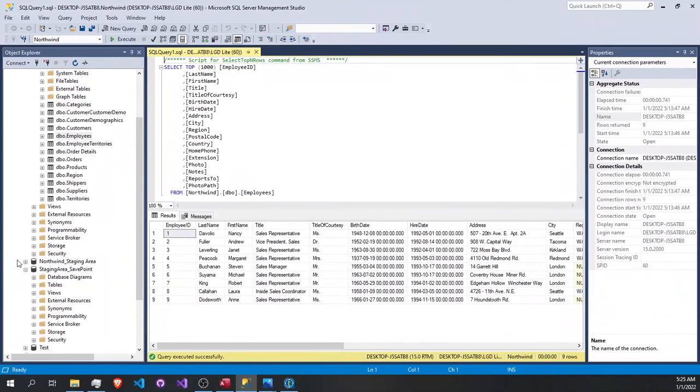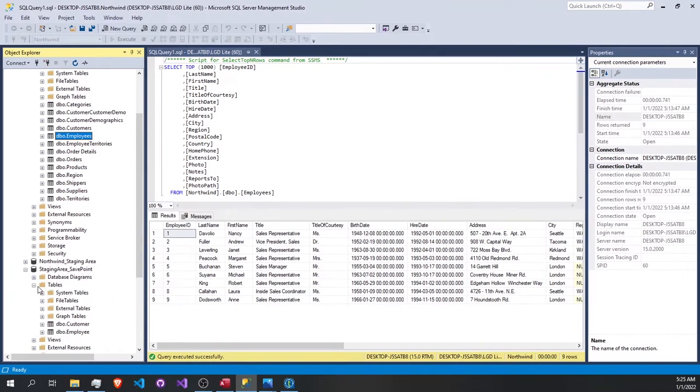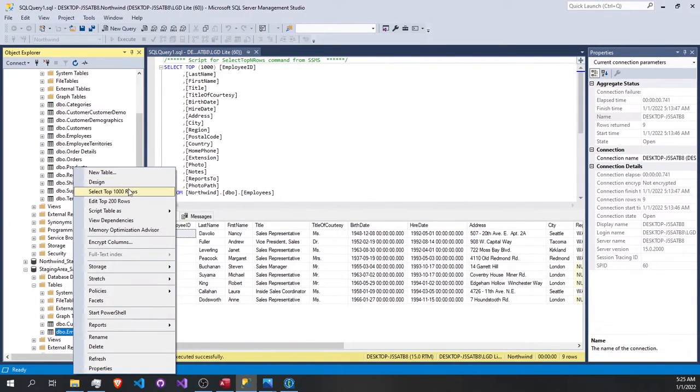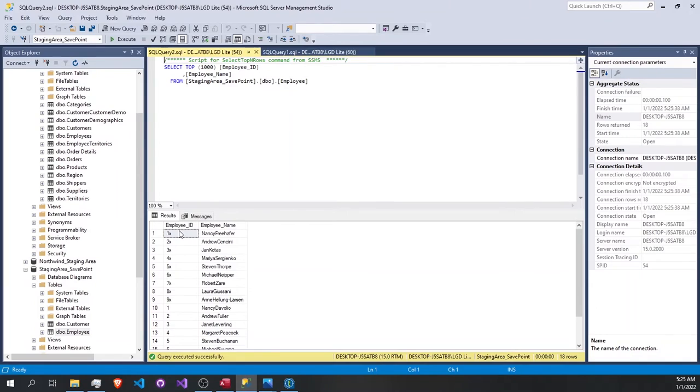So if we go to the Northwind staging area here, save point staging area tables. If we check our table employee here, we see that our Access tables contain a new variable, just to avoid confusion with the SQL Server table. So we have 1x, 2x, etc. And we have 1, 2, 3 that reference the employee name. As you see here, we made a mistake. The last name and the first name are so close to each other.